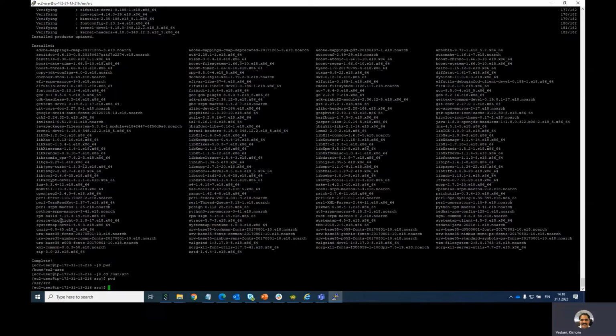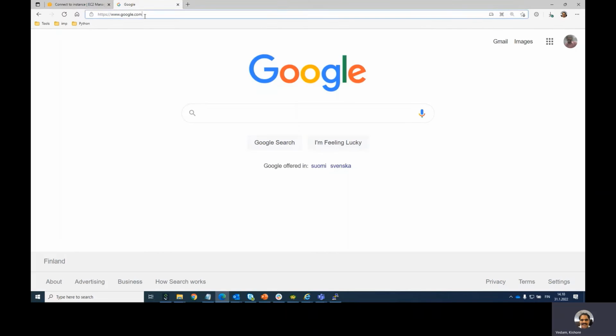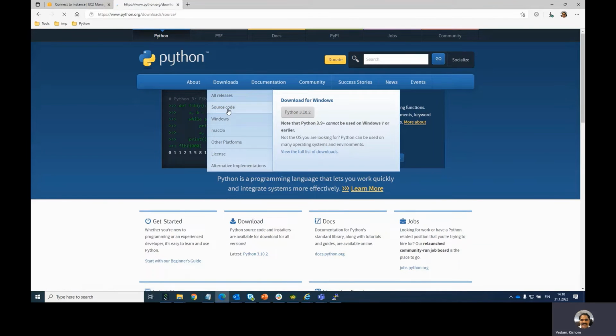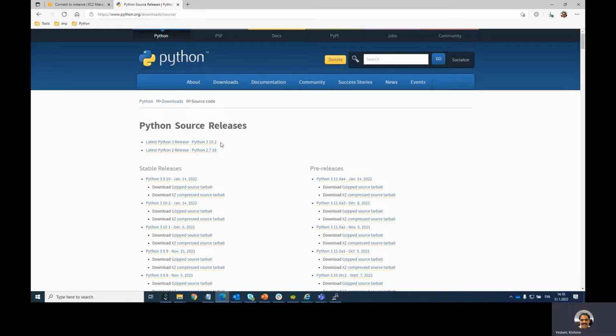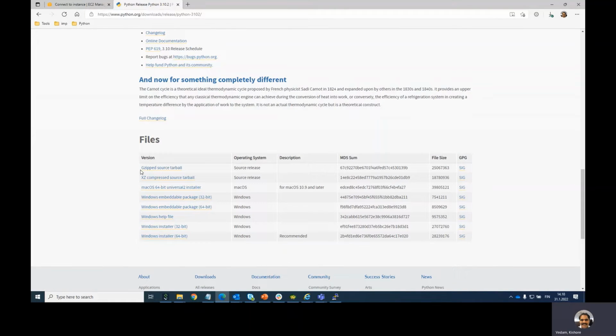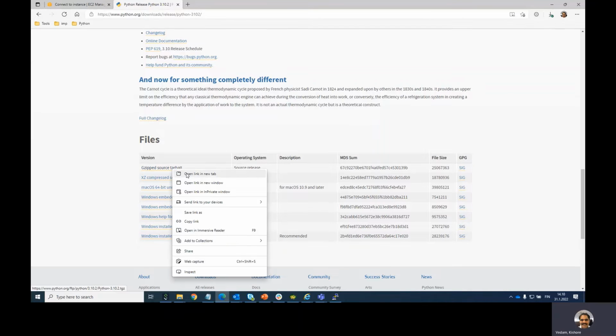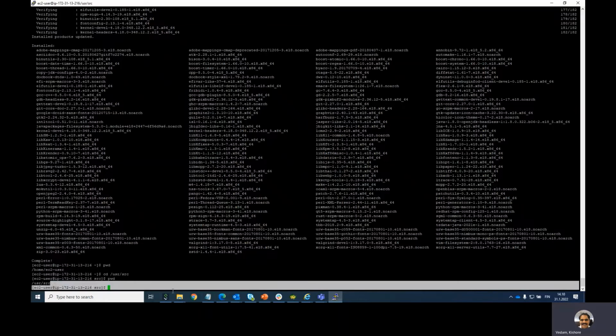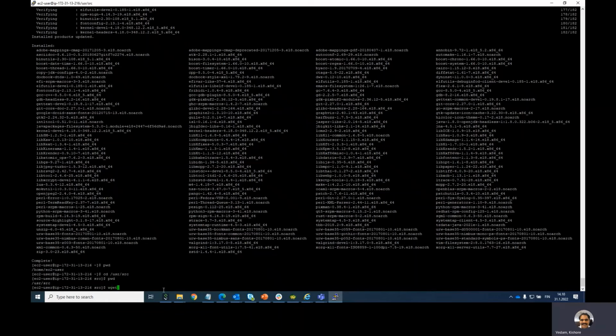Where can we get the latest version? From python.org. Go to downloads, source code, and you can see the latest version of Python here. Click here and go down. We need this location, the gzipped source tarball. Copy this link location. Come back to this place and use the wget command, which we have installed already.